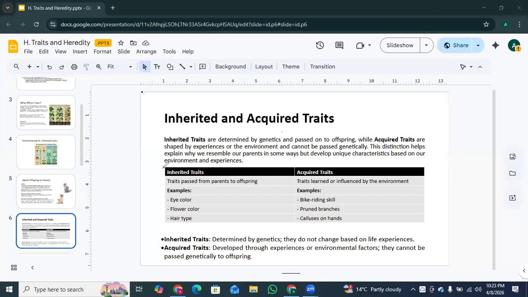Okay, here's a table: inherited traits versus acquired traits. Okay. Inherited traits are traits passed from parents to offsprings, like your eye color, flower color, hair type. Whereas acquired traits are traits learned or influenced by the environment, like bike riding skills, pruned branches, calluses on hands, etc. Okay? Inherited traits are determined by genetics, they do not change based on life experiences, whereas acquired traits are developed through experiences or environmental factors, and they cannot be passed genetically to offsprings.